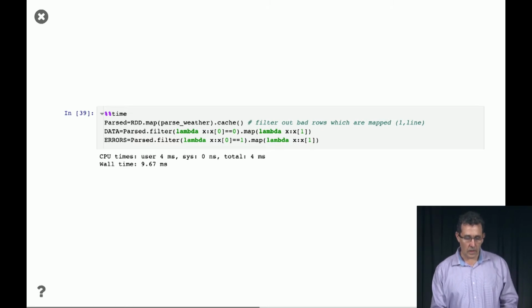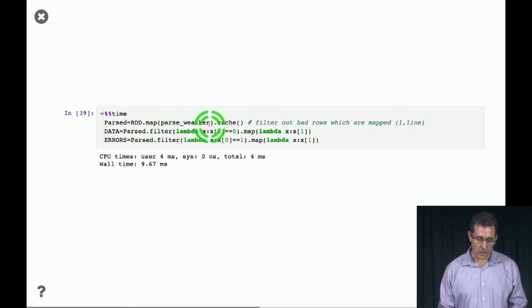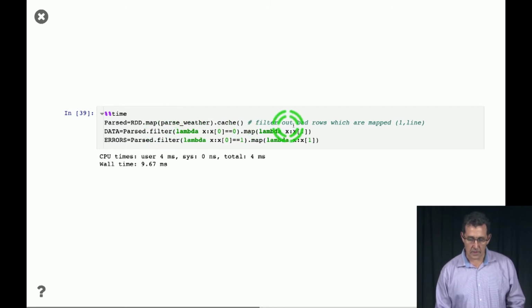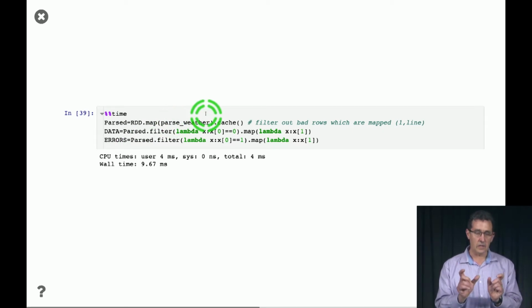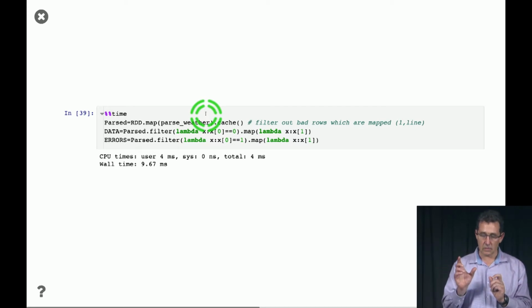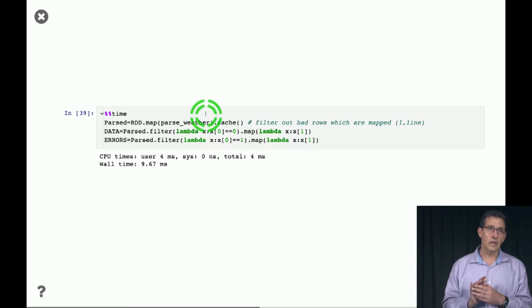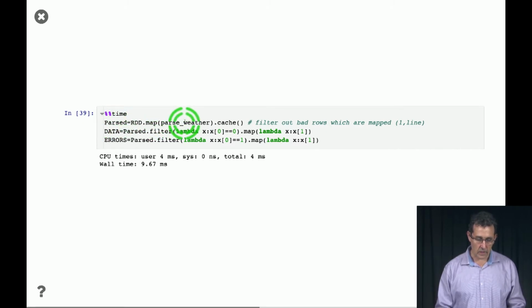So I have defined in the notebook something called parse weather, and what it generates is an RDD that has pairs. The key is whether or not the parsing went well, and the value is the result of the parsing if it went well, and just the original line of text when it didn't go well. Okay, so then I just run this parsed.